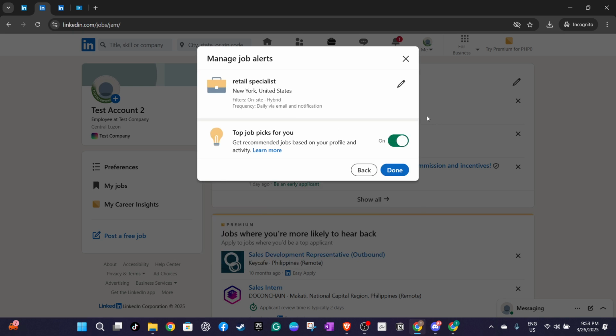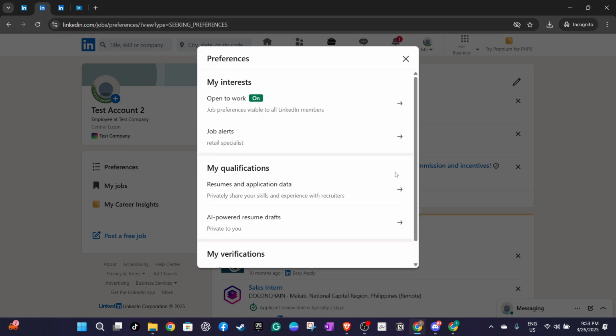Here's where you can modify your alert settings. You'll see a section labeled Top Job Picks for You. If you wish to stop receiving these alerts, all you have to do is toggle the switch off. This will prevent LinkedIn from sending you push notifications or email updates regarding these job picks. Once you've made your adjustments, be sure to click the Done button to save your changes. It's important to remember to hit Done, as this will ensure that all of your settings are updated accordingly.